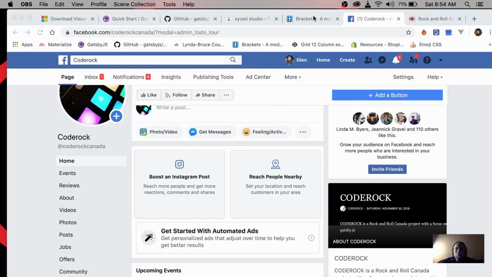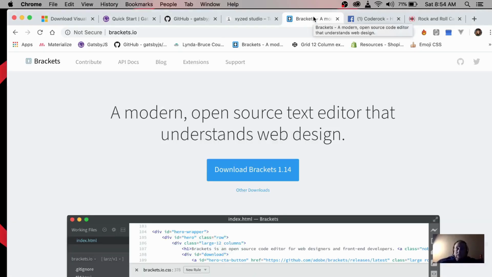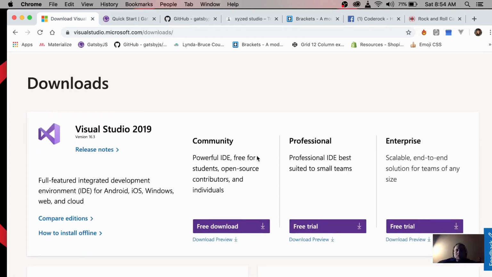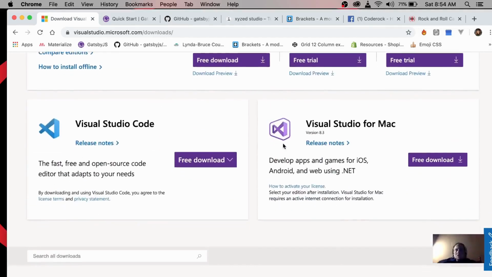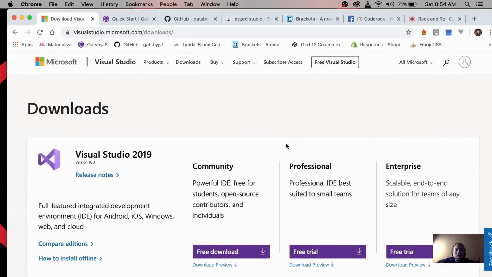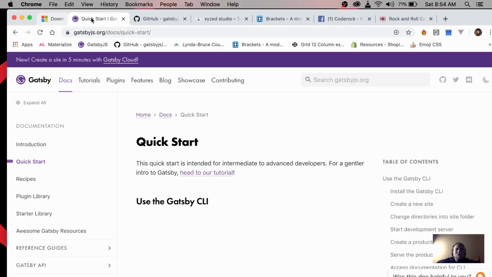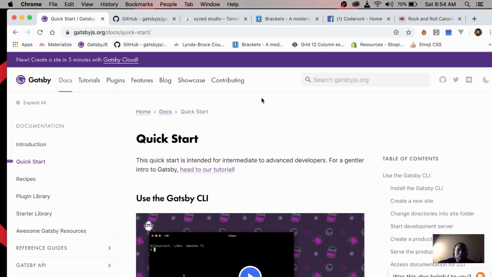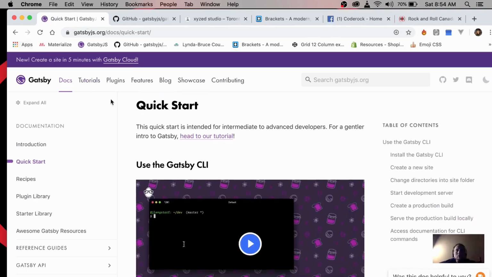You're going to need some kind of a text editor. Download Brackets. I think you might be better to use Visual Studio Code if you want to follow right along with me. You can download it for Mac and you can download it for Windows. It's a Microsoft product. It's pretty cool. And we're going to use Gatsby. Gatsby is a JavaScript library. It is very well documented.